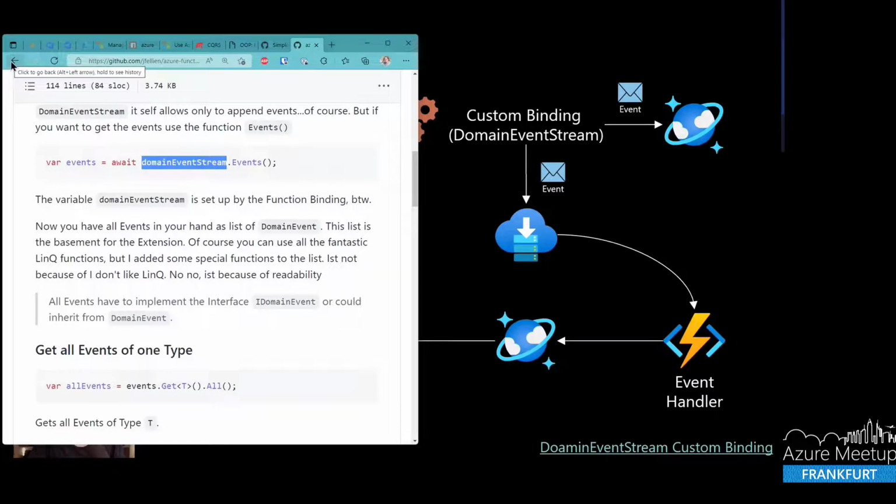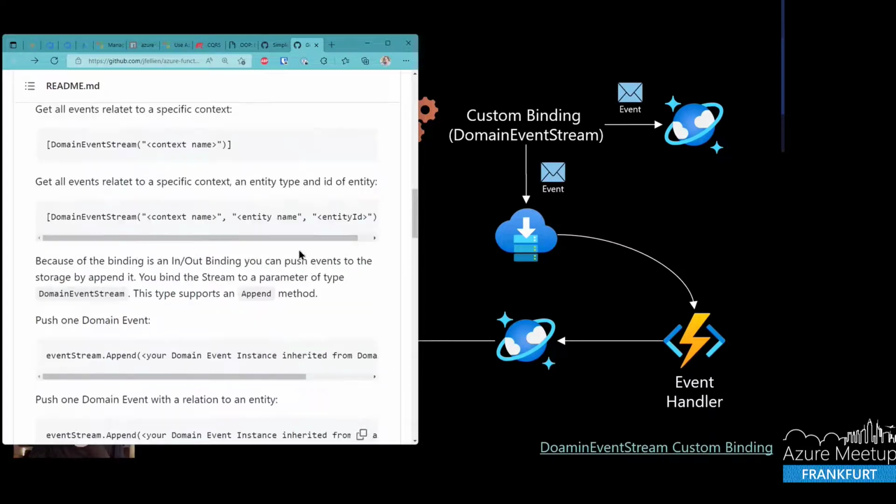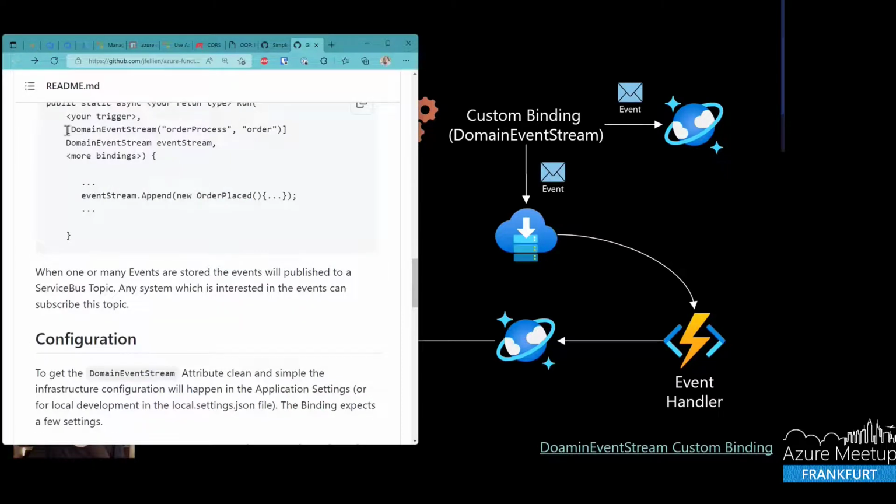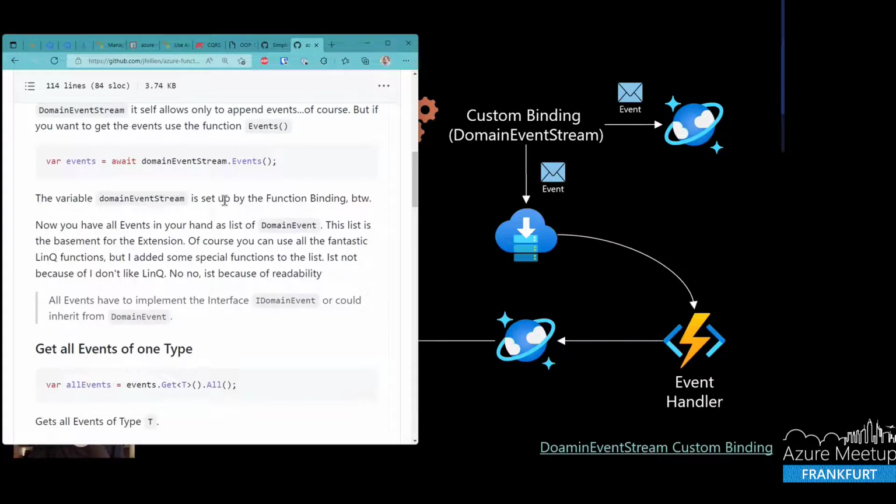Remember, this domain event stream is actually the same thing which I had here in my function, marked with this attribute. When the function is spawned, I get this event stream as an object, which is connected then to the database, and so on. Now I have my domain event stream, call it a little bit different. I have these events, which are the events we need to work with in this moment. It's filtered by the context, by the entity name or entity ID, and so on. Now I have the list of my events here.